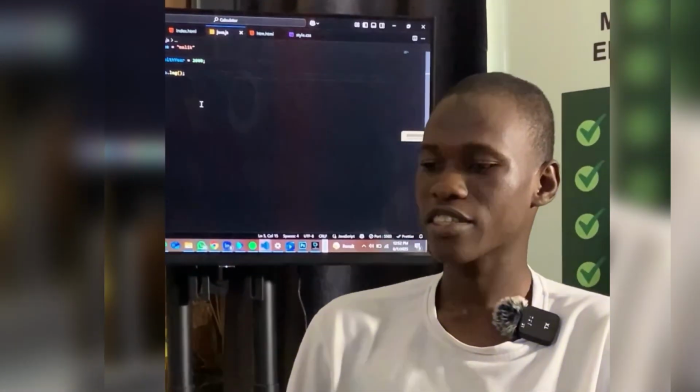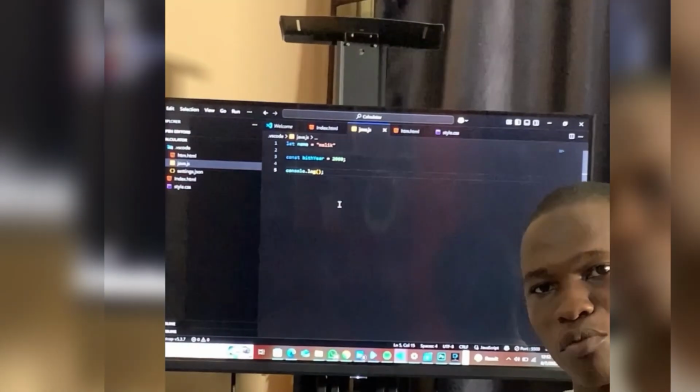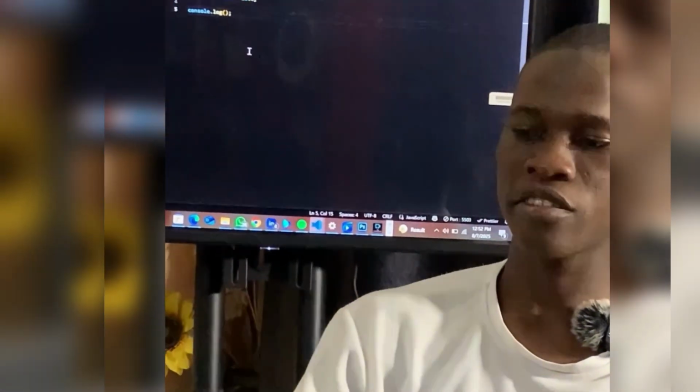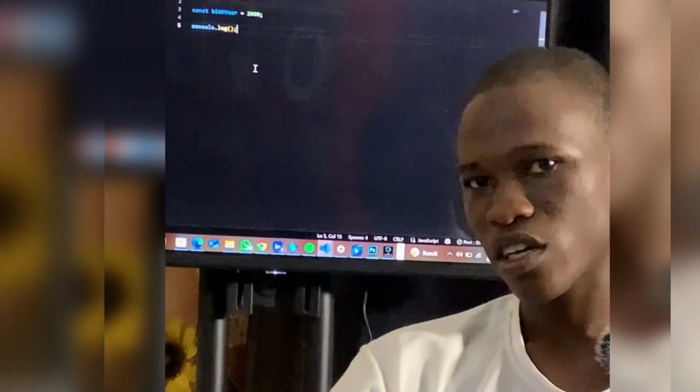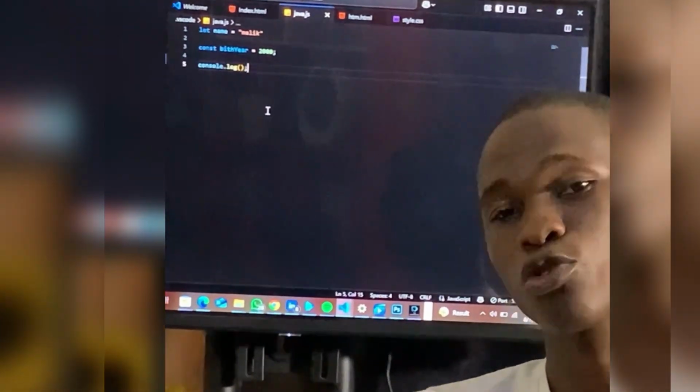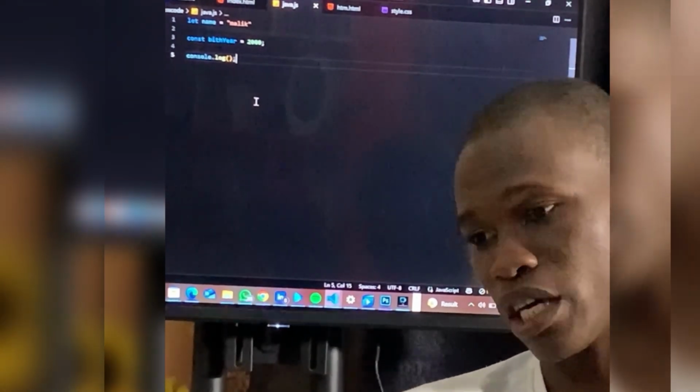And this const is the variable keyword, and bet here is the main variable that I used to store the bet here. This is the bet here, 2000. This 2000, if I go to my live server and call 2000 there, it won't show my bet here, it will just give me an error.